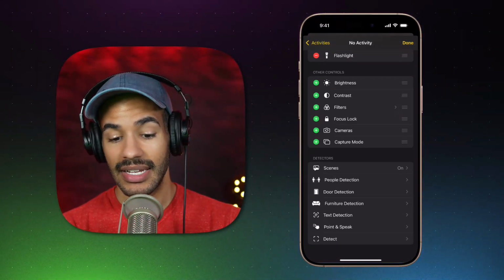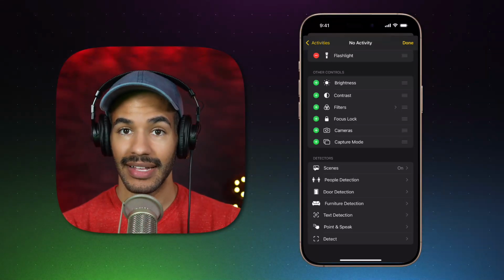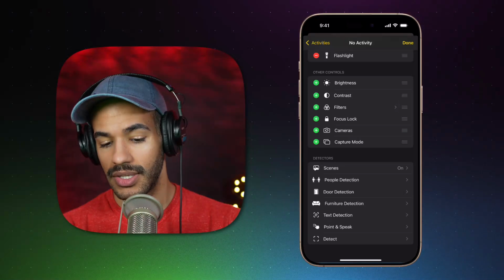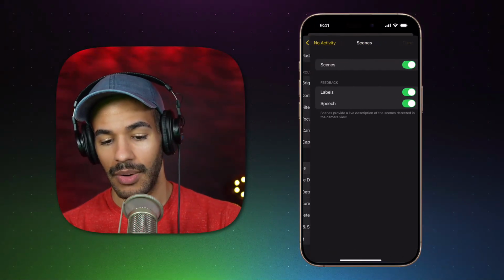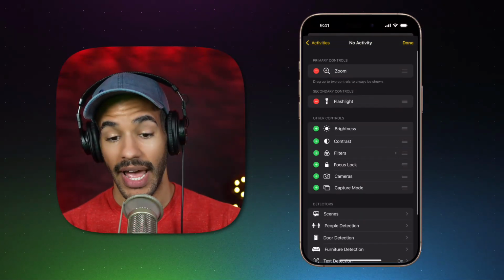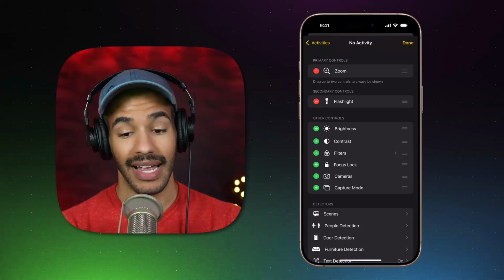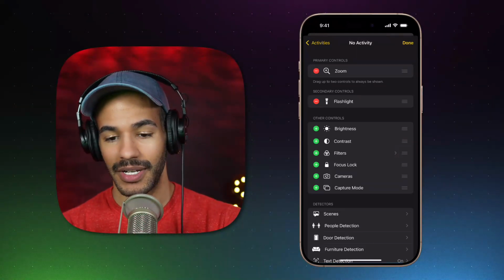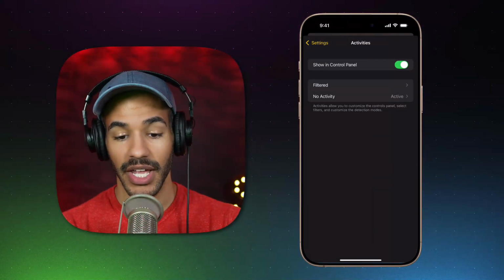And then the detectors. So by default, when I choose detect, what is selected? So in this case, I might want text detection. So I can toggle that on, and I will turn off scenes, meaning that when I have by default nothing detected, I only want you looking for text. I don't want you looking for the rest of it. We can tap done to come out of it, or we can go back to activities and see the other activities that we have available.